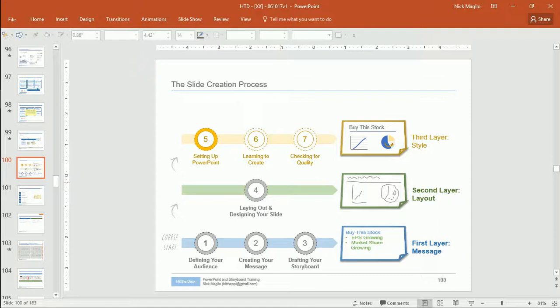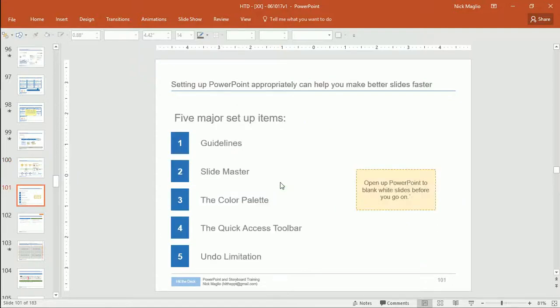So the first module here, we're just going to get familiar with a couple key commands for PowerPoint. So the 5 things that I want to focus on in the next section are listed here. So the first, we're going to spend some time on guidelines. Second is on the slide master, color palette, quick access toolbar, and the undo limitation. There's a number of, call it setup options for PowerPoint, as well as just basic commands like save as. I'm not going to spend any time on that.